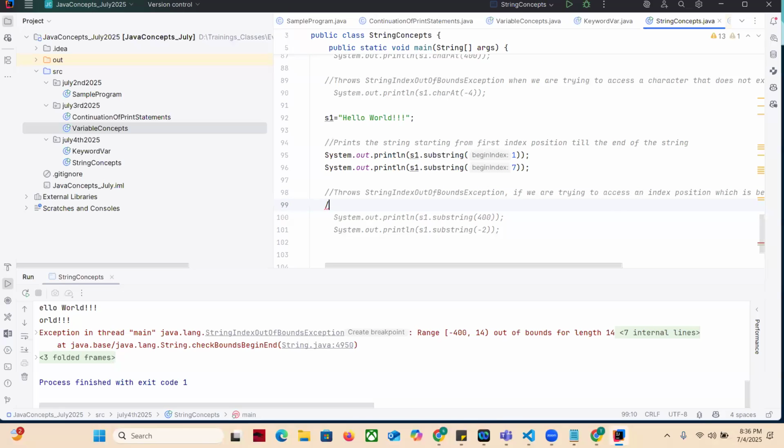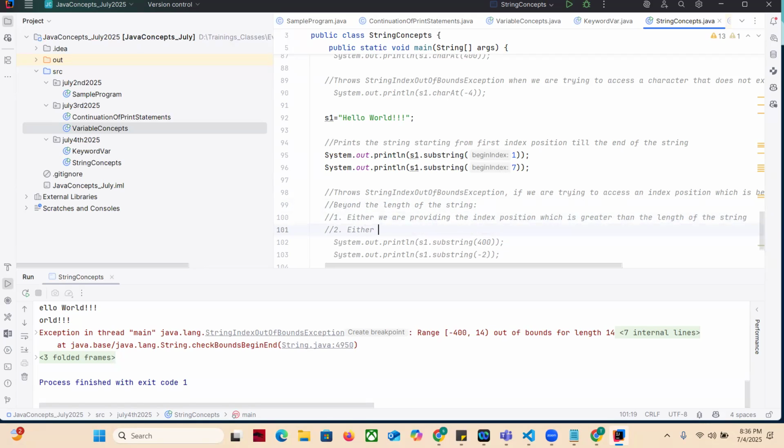So what do you mean by beyond the length of the string? Either we are providing an index position which is greater than the length of the string, or we pass a negative index position. Remember in strings, if you pass an index position which is greater than the length of the string, or a negative index position, in either case, string index out of bounds exception is bound to occur. Clear?